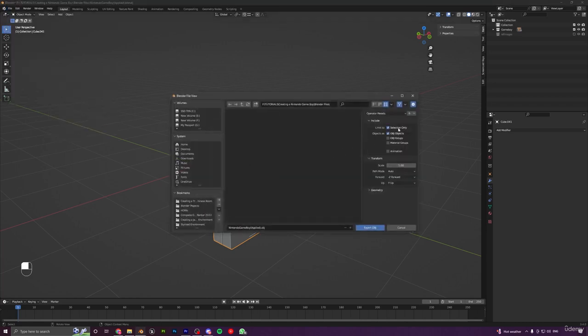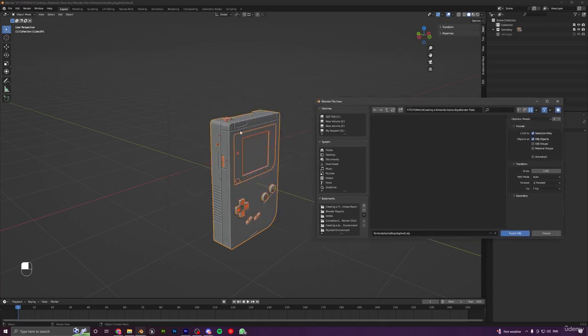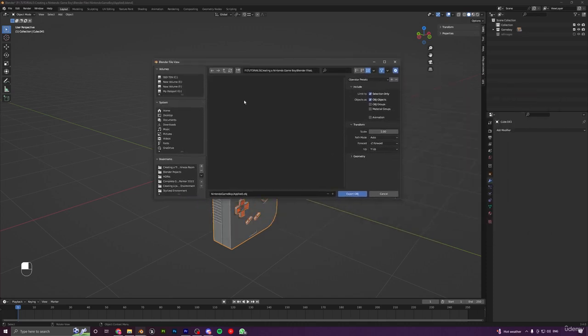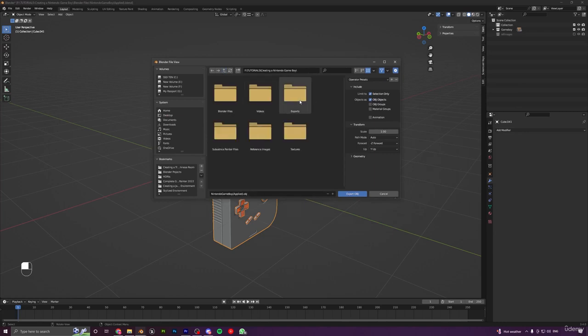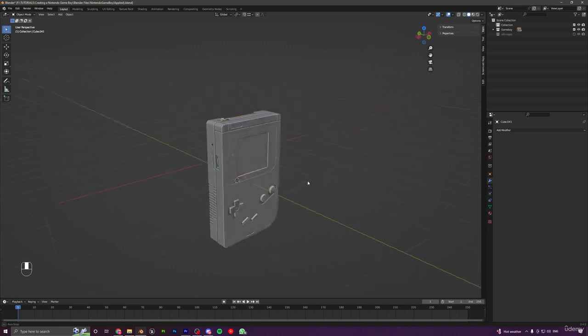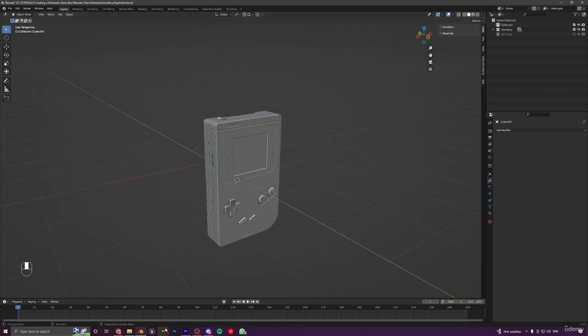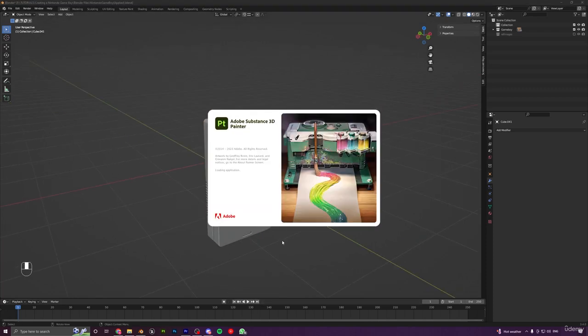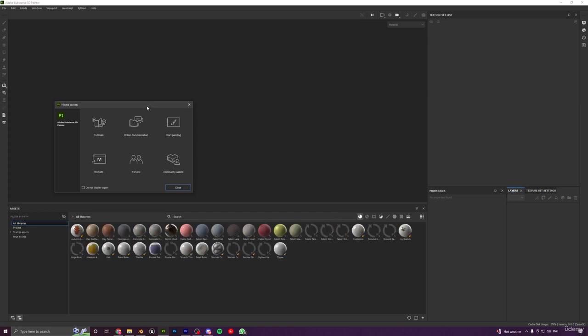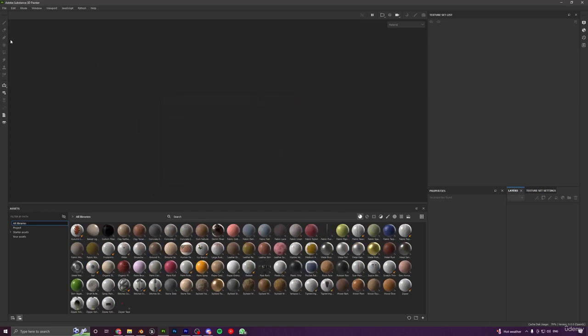Make sure to enable selection only, so that only the selection that you have made is exported. And the name, we can keep it to this only. Let's come back, and in the exports folder, hit export. Wait for it to export, and now the export file is created. Open up Substance Painter, and let's wait for it to open, and then we can import our exported model into Substance Painter.